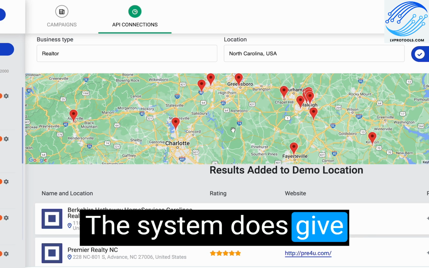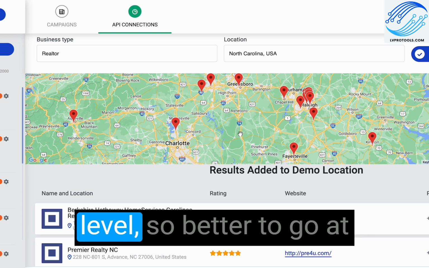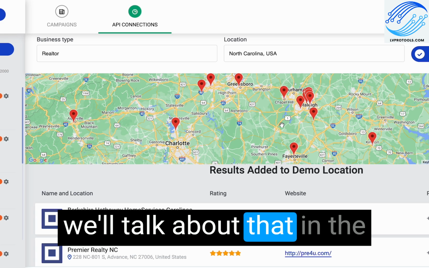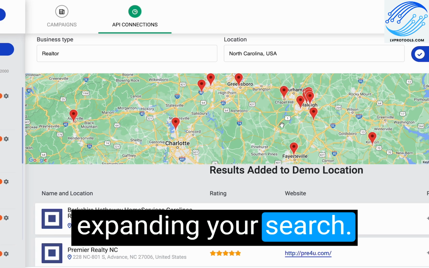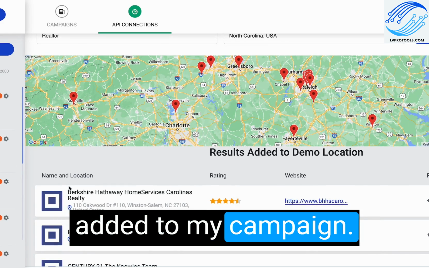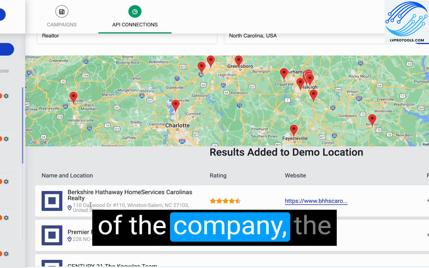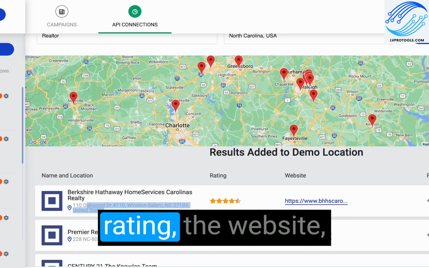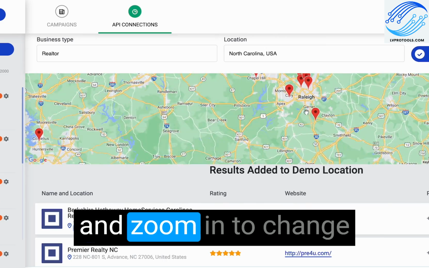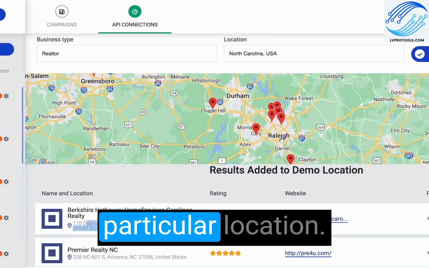The system does give best results at suburb level. So it's better to go at individual suburb level, and we'll talk about that in the expanding your search tutorial. So now we have these businesses that have been added to my campaign. We've got the name of the company, the address, the reputation rating, the website, and the phone number. So we can now look and zoom in to change this search on any particular location.